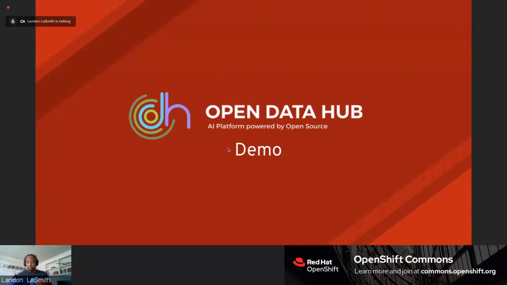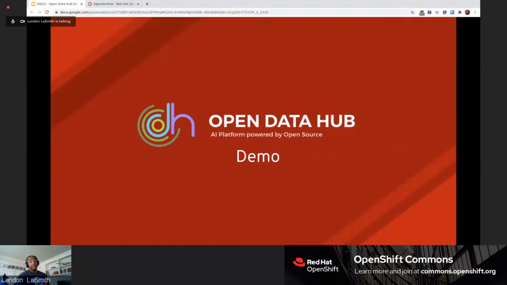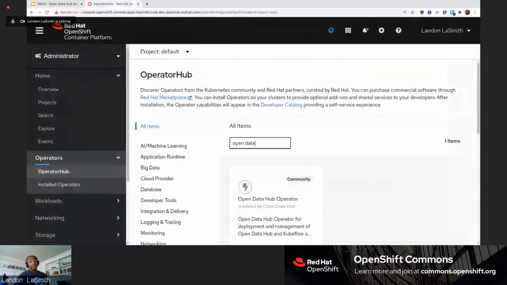So I'll give a quick demo. I just want to demonstrate how you can get access to the OpenDataHub and deploy it within your workspace. So let me kick over to my OpenShift console. Here I have a basic OpenShift cluster. Potentially you could deploy this on any OpenShift cluster. Right now I'm using a 3-worker node cluster, which is pretty standard for any OpenShift install.